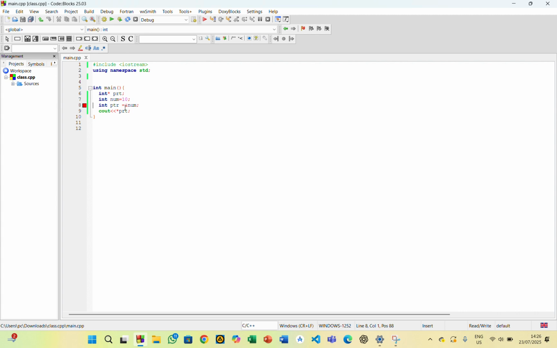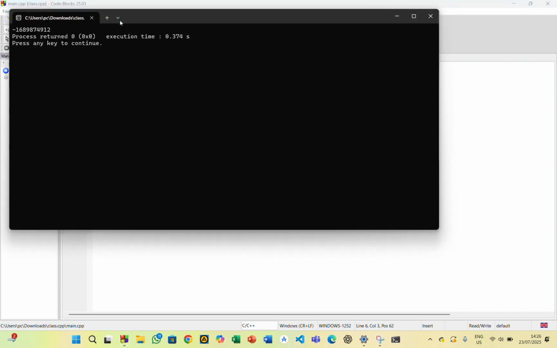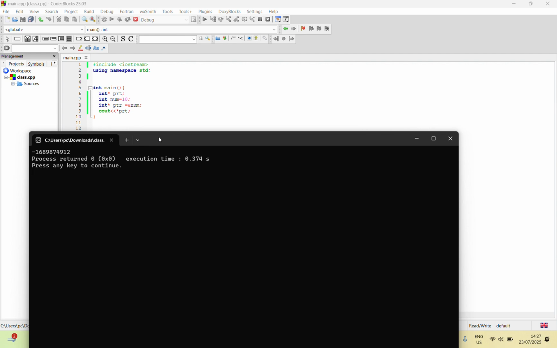Wait a minute, I think there's an error here. Okay, sorry. So now when we run our program, it will give us the address of the pointer. So now you can see, this is actually the address of the pointer.